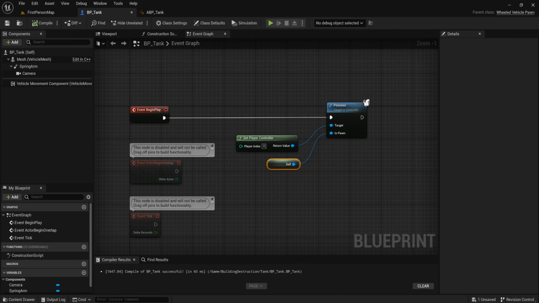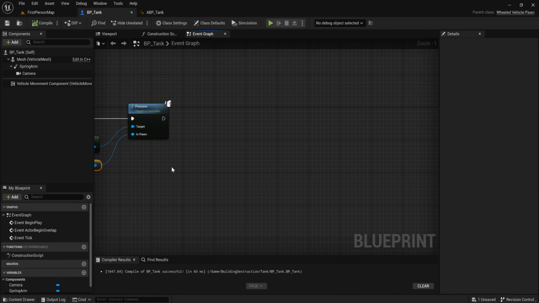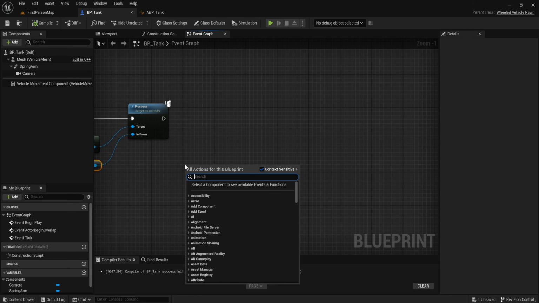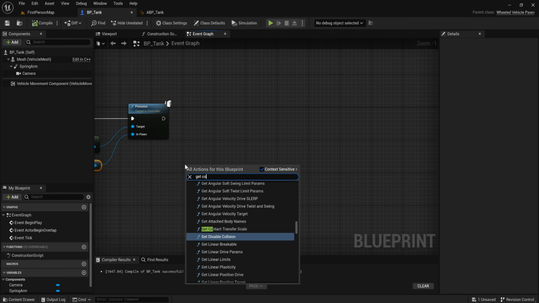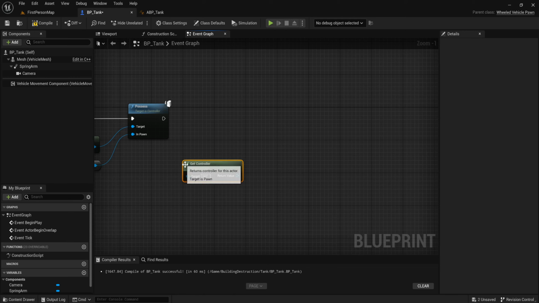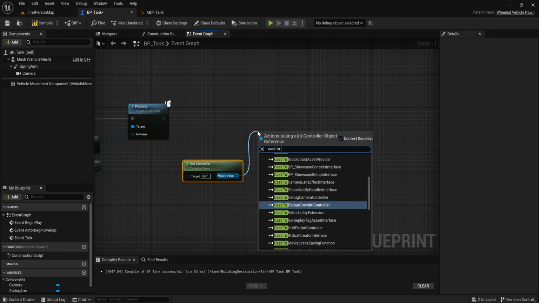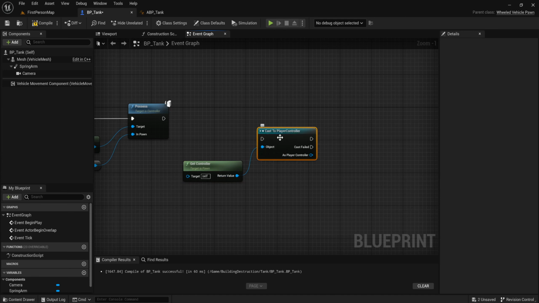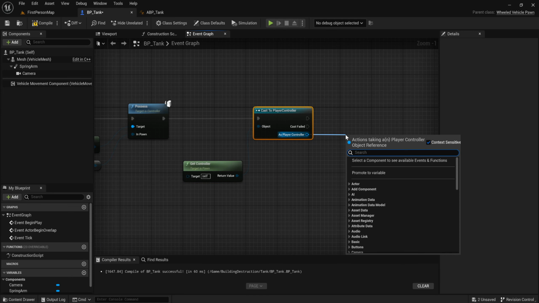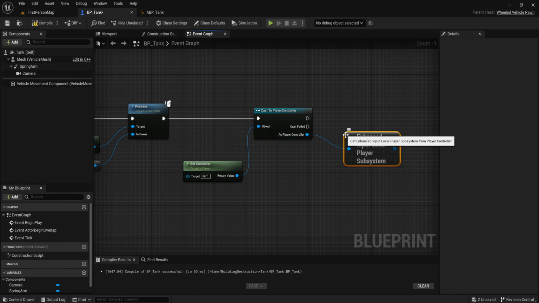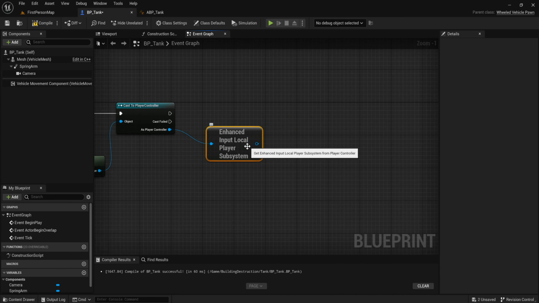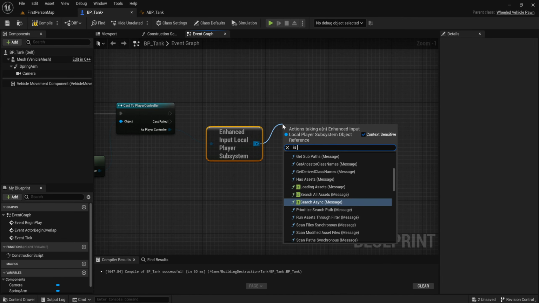Then we want to add the controller for the camera. Call get controller, cast to player controller, and get enhanced input local player subsystem, is valid.